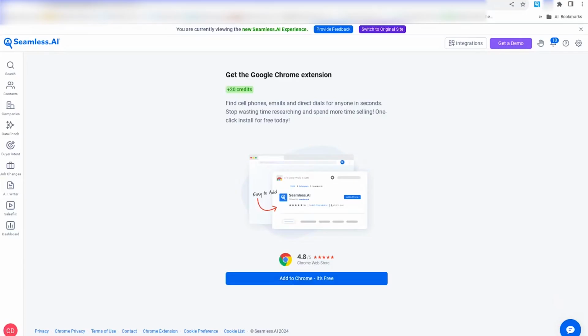Hey everybody, just wanted to walk you through how you can use our Chrome extension to pull contact information directly on our websites. Going to be super helpful for you, especially if you like to prospect the company via their website to make sure it's a good fit. Then that way, once you decide, you can pull contact information from there.